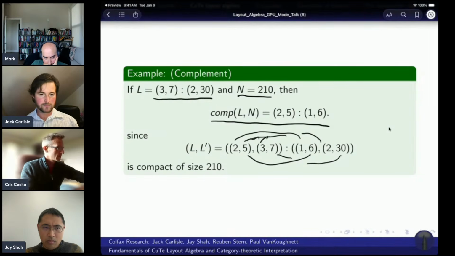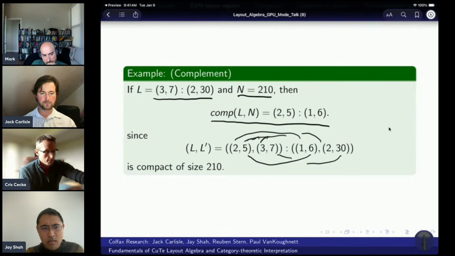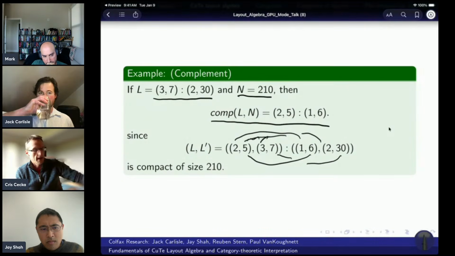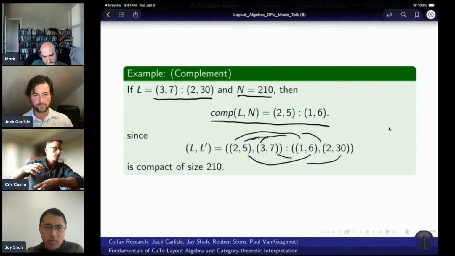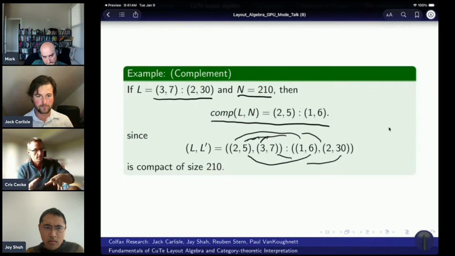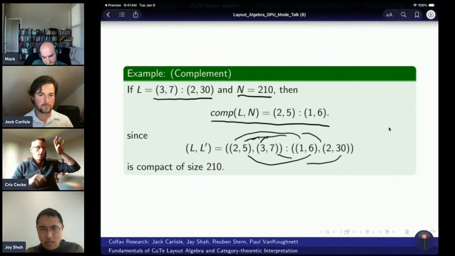So let me just take a second to motivate some of this stuff, because I think that's getting lost. At a high level, what is complement trying to do? It's trying to give you everything that another layout does not give you, which you can imagine is very useful when you want to do some sort of tiling. If I have a big tensor of data and I want to extract out a certain tile, then it's useful to extract out everything that's not that tile as well. And so complement is everything that is not that tile.